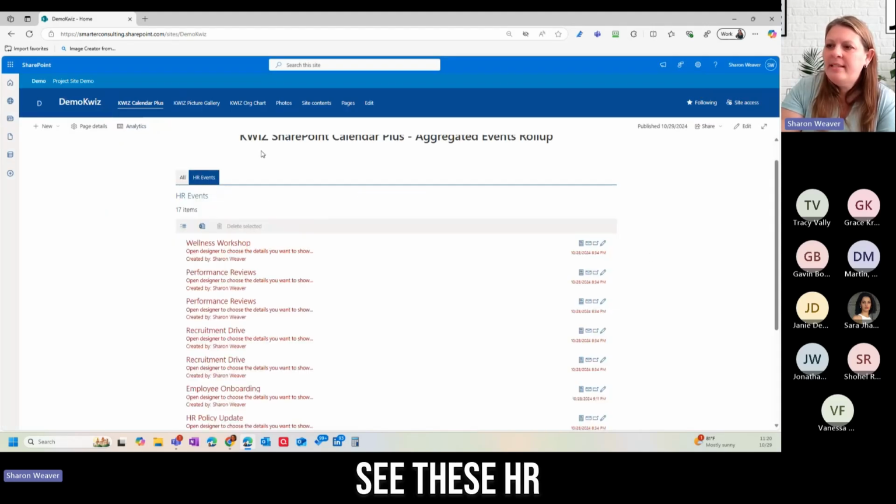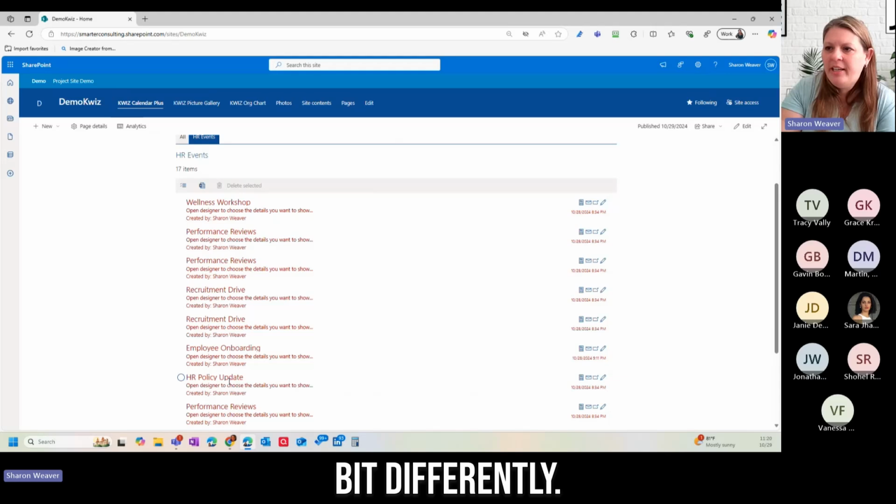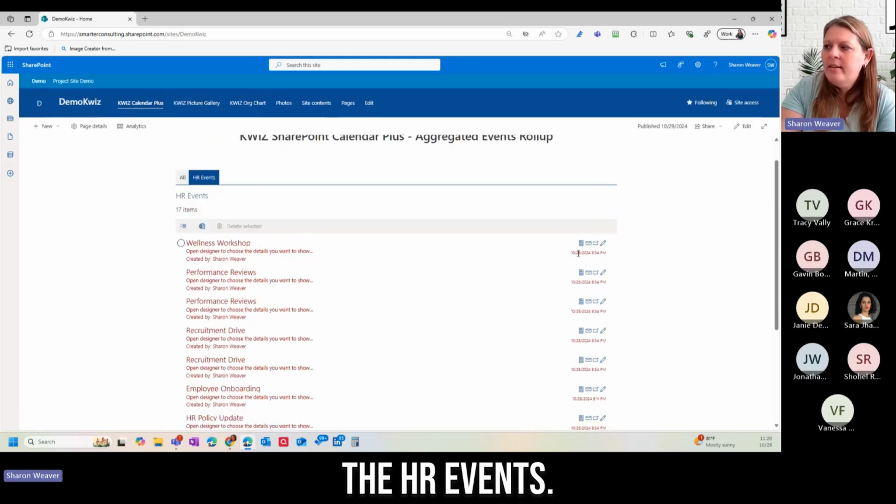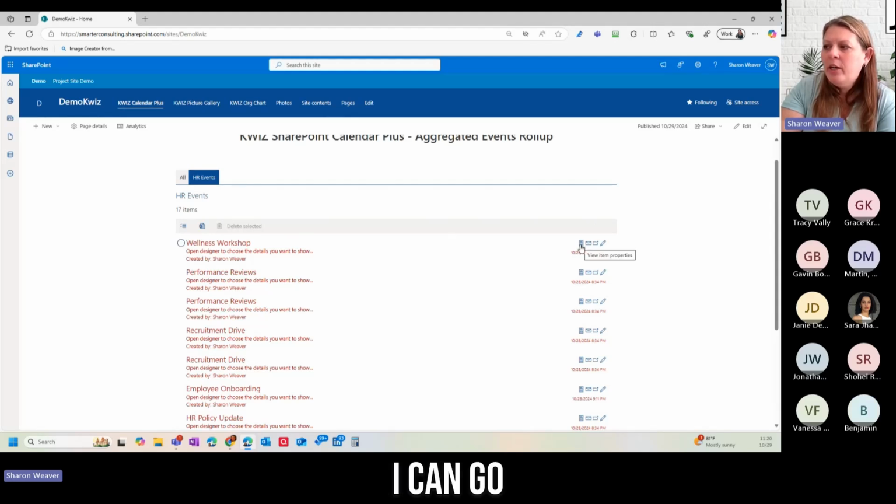Maybe I want to see these HR events a little bit differently. So I can look at just the HR events. And then if you look over here with this particular view, I can go into each event. I can view the properties. I can email it. I can pop it open. And if I have edit access, maybe I'm on the HR team, I would be able to edit these items. So depending on what I have access to do, I'm allowed to do that.